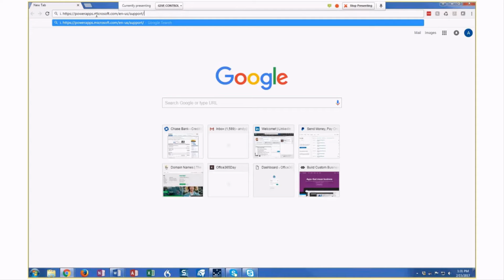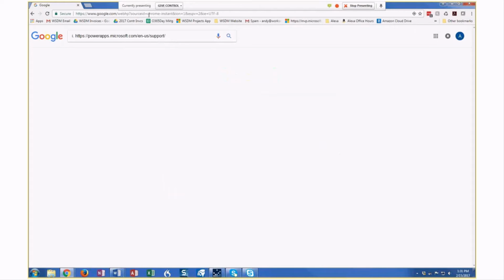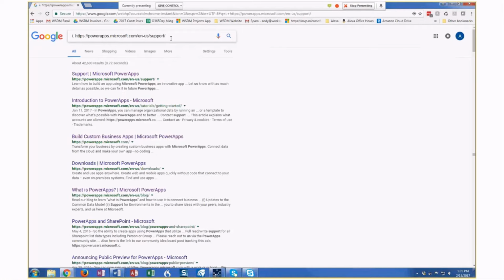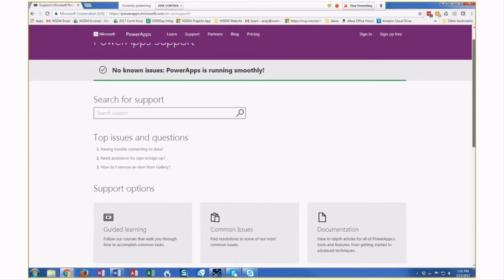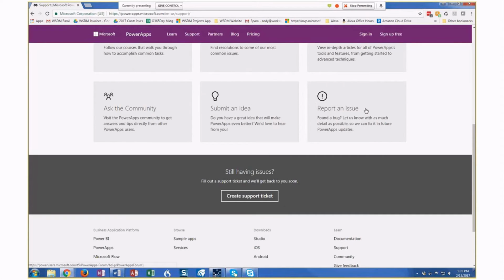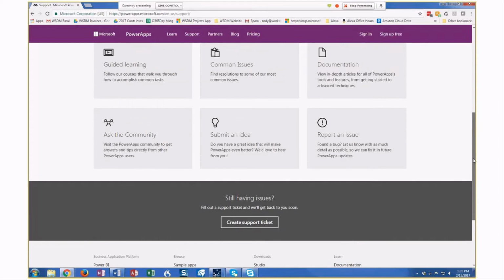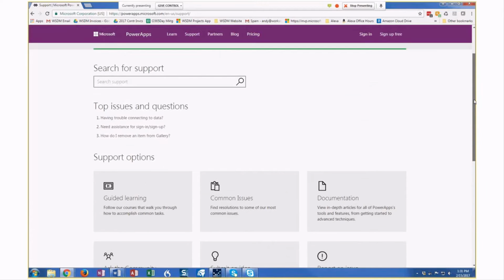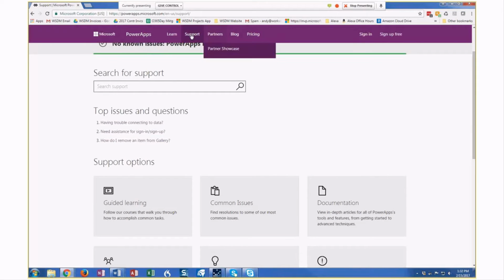there's a website, PowerApps.Microsoft.com, and then en-us and support. When we go into that, you'll see a page, and down below, you'll see submit an idea and report an issue. In my case, I need to record that as a bug. I would consider that a bug, and so that's where you do that. So PowerApps.Microsoft.com, you can choose support. You can come up here and choose support. It takes you to the same place. So close out of that.